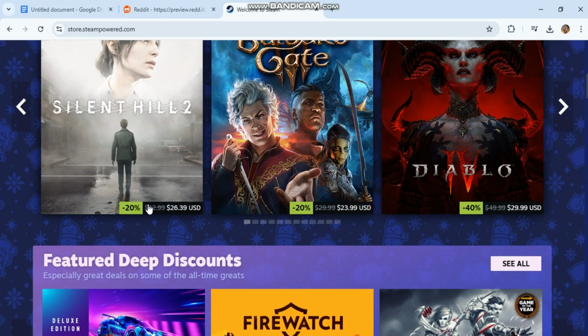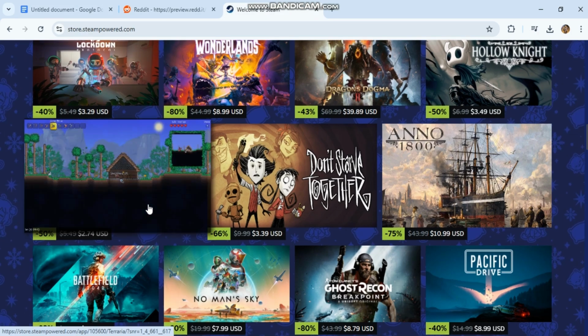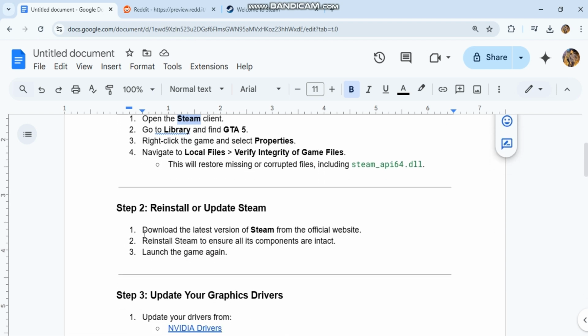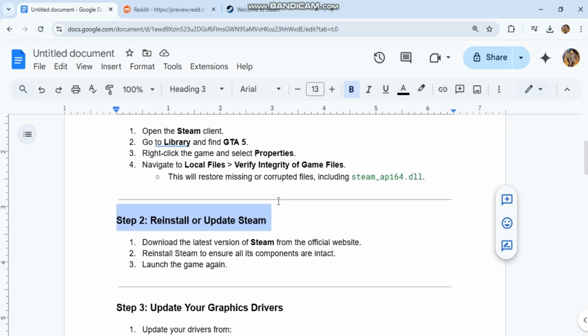Step 2. Reinstall or update Steam. 1. Download the latest version of Steam from the official website. 2. Reinstall Steam to ensure all its components are intact. 3. Launch the game again.